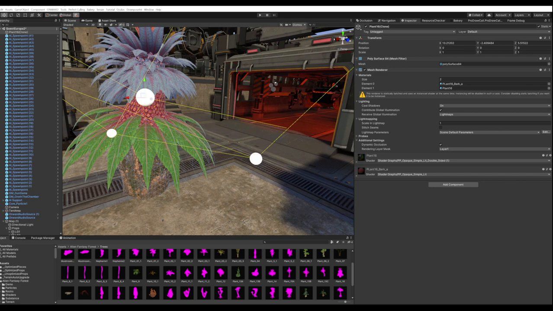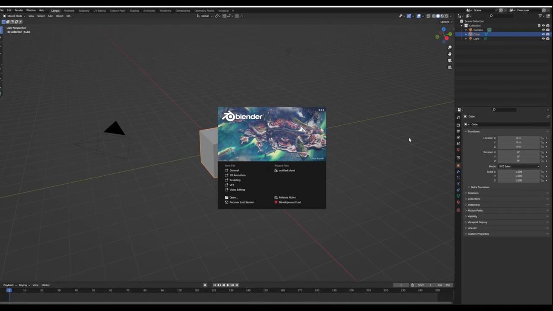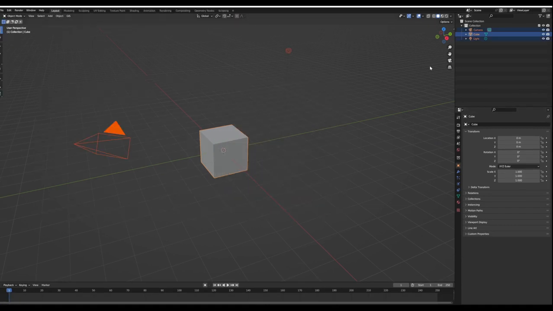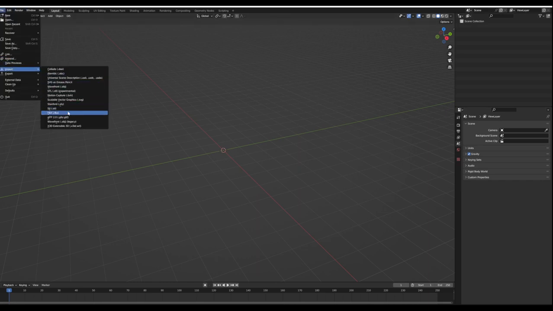So now I'm going to go to Blender and open it up. Delete everything in here. You don't need anything. Go File, Import. We're going to import that FBX into here.